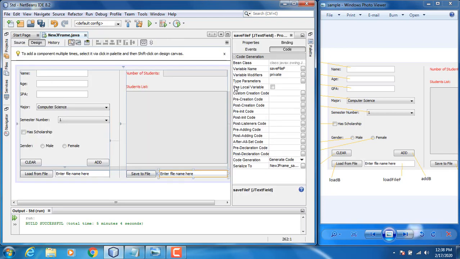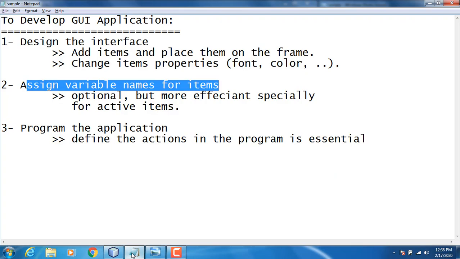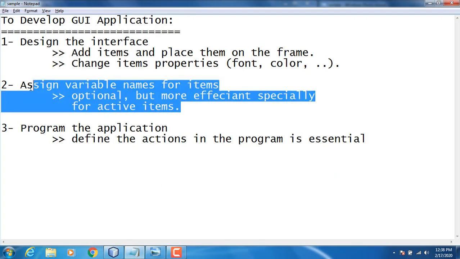So now we finished assigning the variable names, and everything is now ready to be programmed. In programming this part, we are going to jump to the next video. Please follow me to that video.